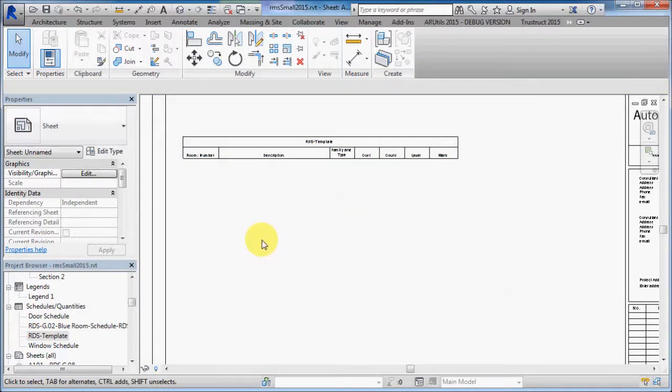You can in fact even change your mind at a later time, change the layout of the template and get ARutils to regenerate those schedules. A real time saver where you've got schedules created for each and every room.